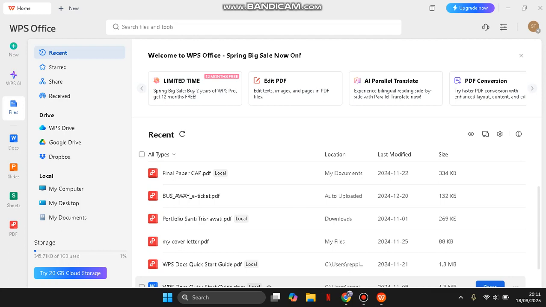On today's tutorial, I'm going to show you how you can insert or delete pages in a PDF file. So if you need to edit your PDF files quickly and easily, this tutorial will show you how you can insert or delete pages in a PDF file using WPS Office.